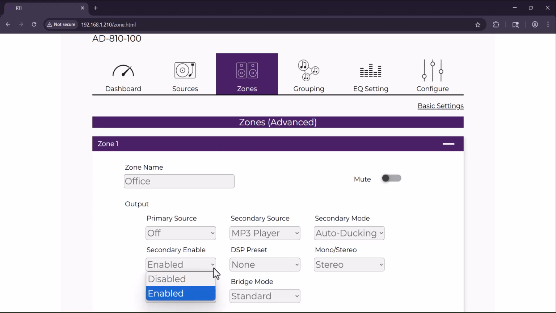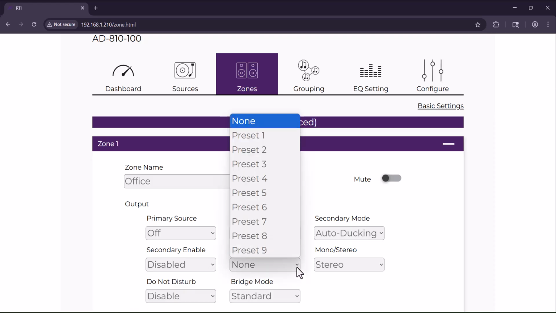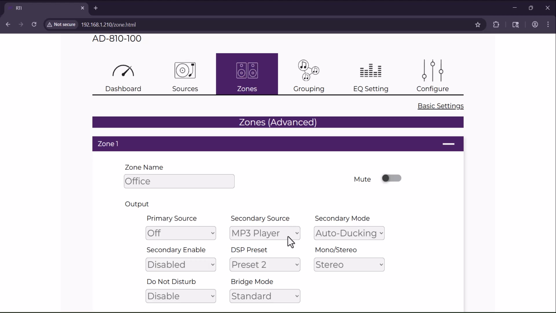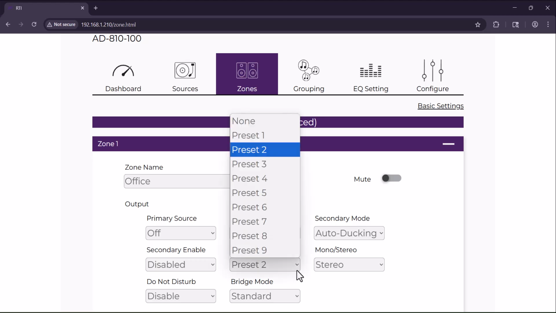The RTI DSP amplifiers feature a 5-band parametric equalizer, which will be discussed in a later video. Presets can be created or imported. Once a preset has been designated for a specific zone, select the preset from the drop-down menu. We can return to this setting later.